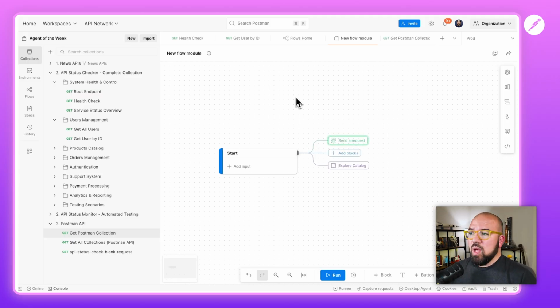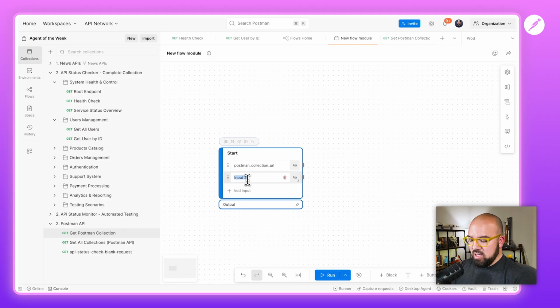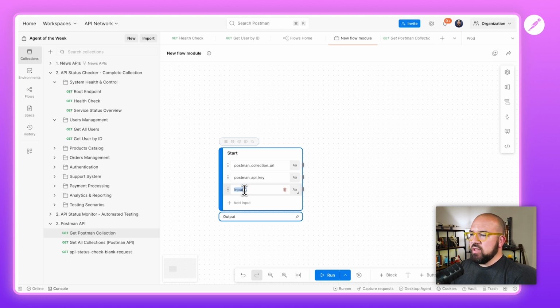Okay, so from here, I'm going to take the collection URL. So this is going to be my input. We'll call it Postman collection URL. And next, I'm going to take my Postman API key. So we'll need to pass that in. And lastly, we're going to take the base URL. That's going to be our Railway app.